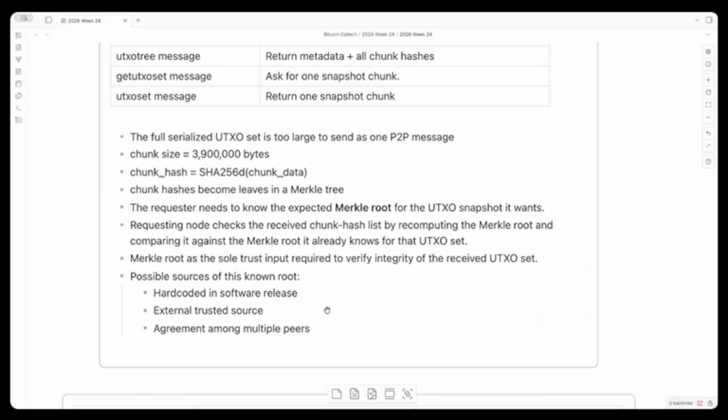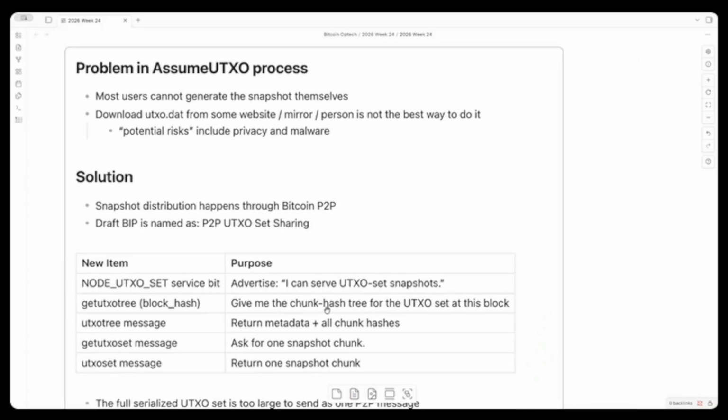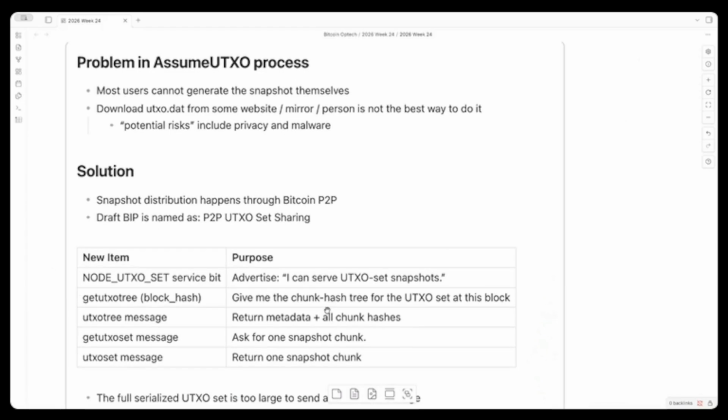There are right now only a few methods in order to distribute this hash. One is the obvious one of hard coding it. The second one is relying again on external trusted sources, and the third one is that you have multiple peers that agree or serve this information, like how the DNS seeds are served to you in your node. So this is how the new proposal is in order to modify AssumeUTXO.